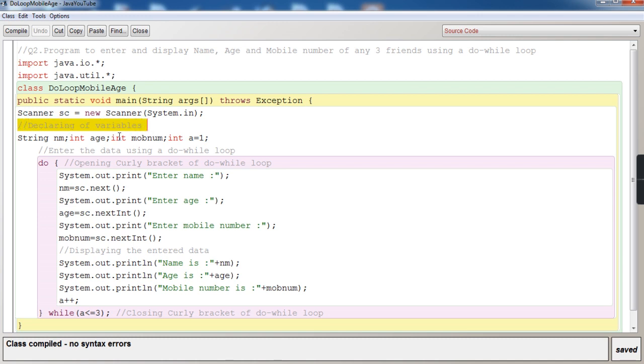So here again we are going to declare the variables, because these are the variables we are going to use for the program. I have used the first one, that is String nm. nm is the variable which has been declared as the string data type. It will allow you to enter a noun for this particular variable nm.